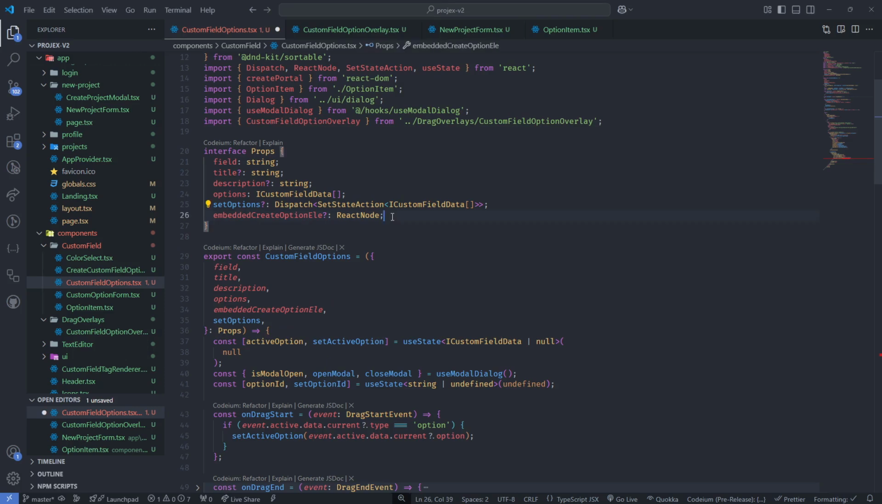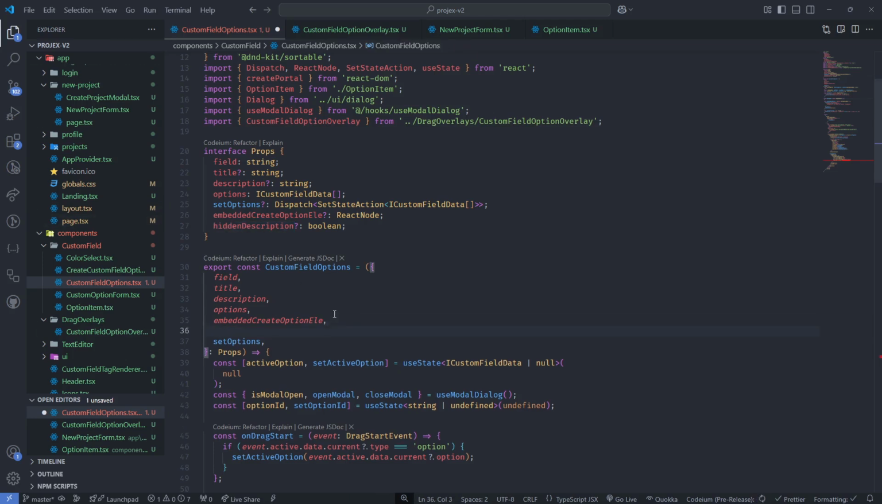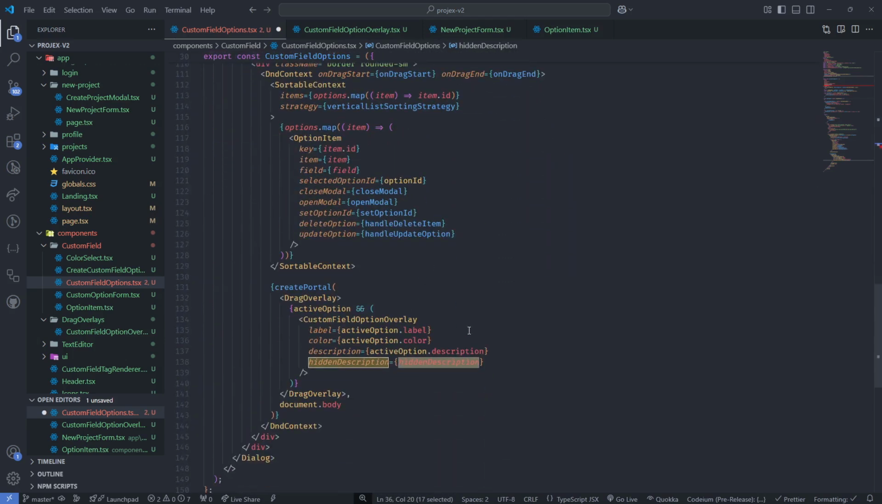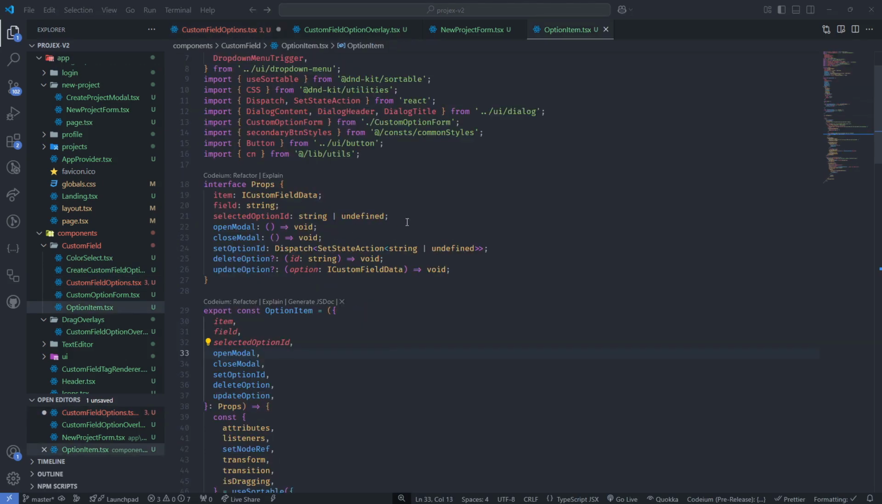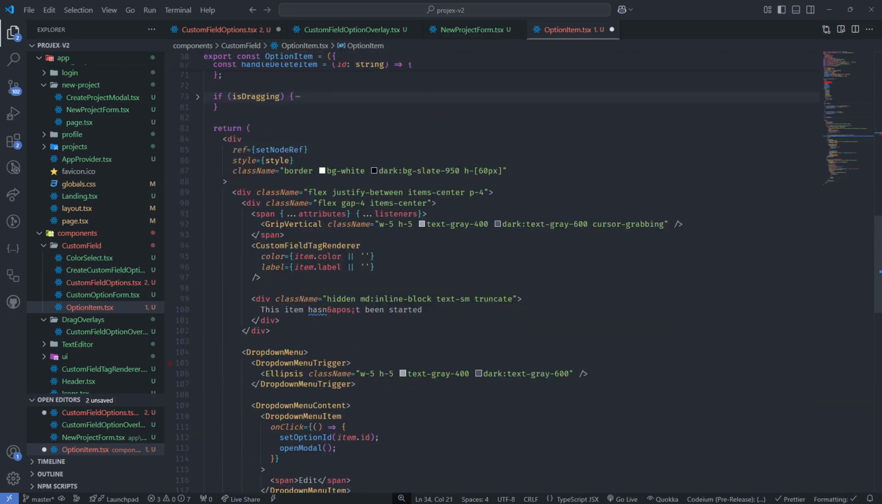Also in some components, I don't want to show the description for the custom field options, so I'll use this prop to hide or show it. And here, I'll just pass it down to where I have to pass it to. And then in the component here, I add it, and here, and then down here, I think I'm not even showing the description. So item dot description.